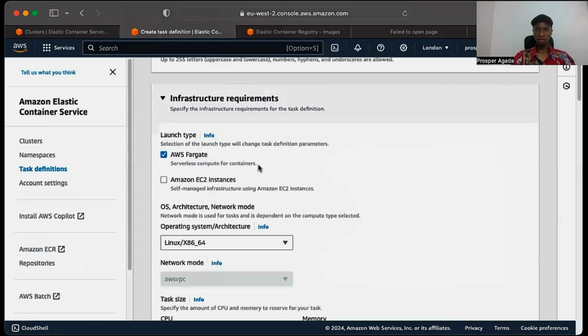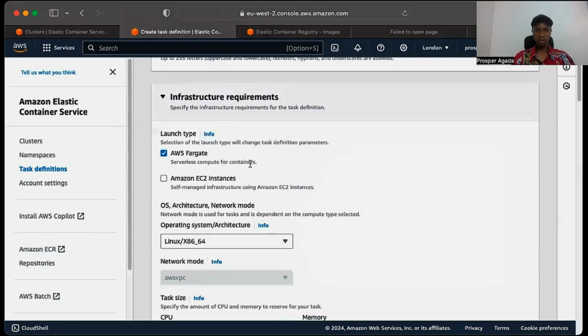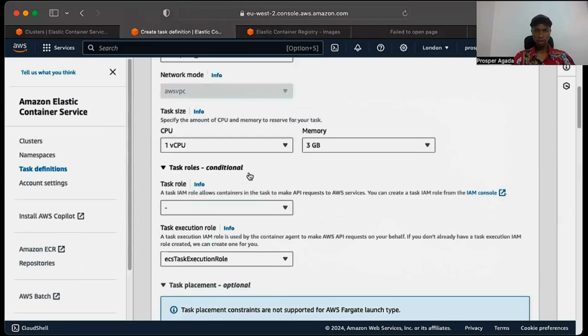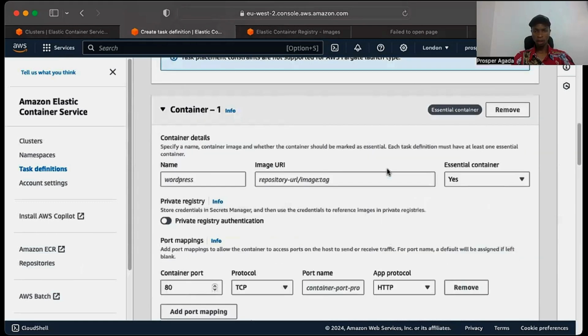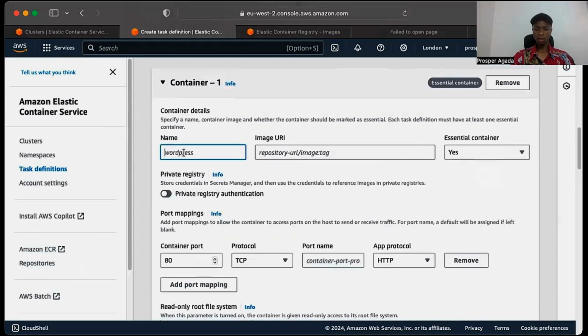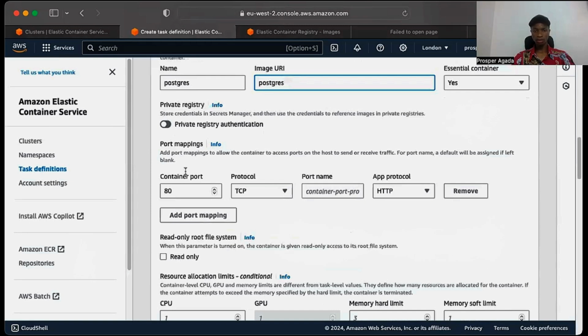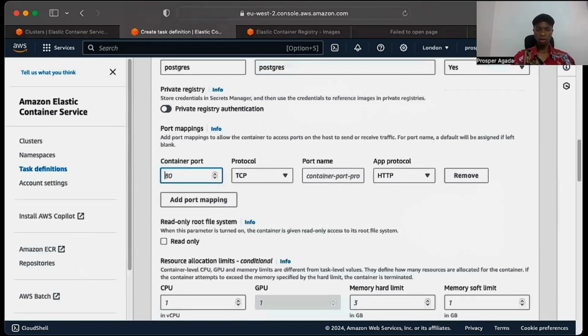I'll leave the infrastructure requirement as Fargate. I'll scroll down for the task role, the execution role. I'll choose ECS task execution role. The first container is our Postgres. For the image, I'll say Postgres. So I'm going to put the Postgres image, latest by default, from our Docker Hub. The image port is port 5432.